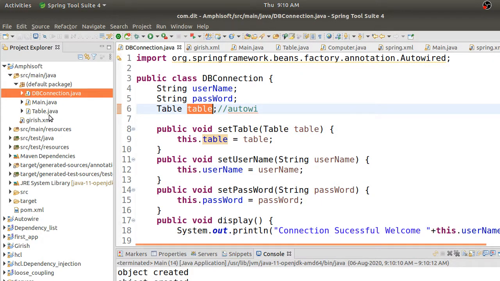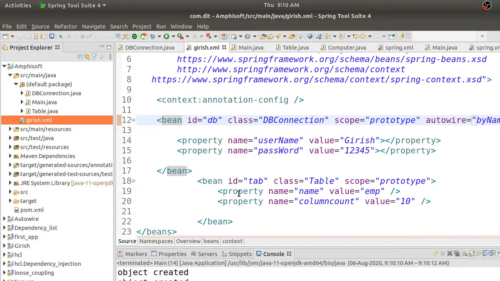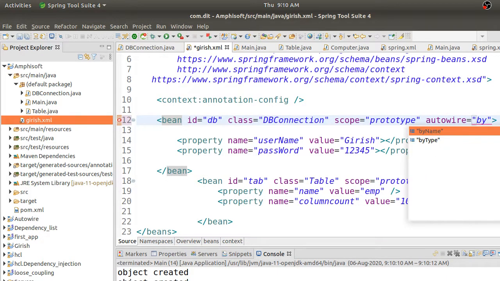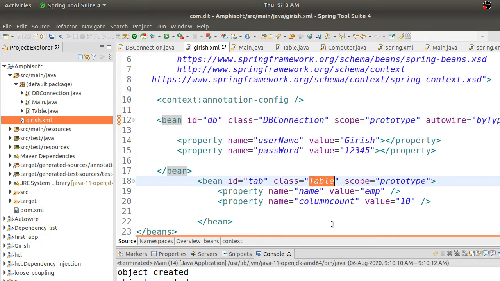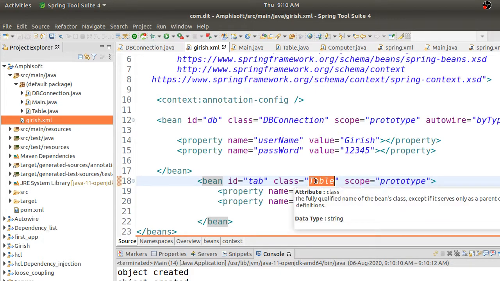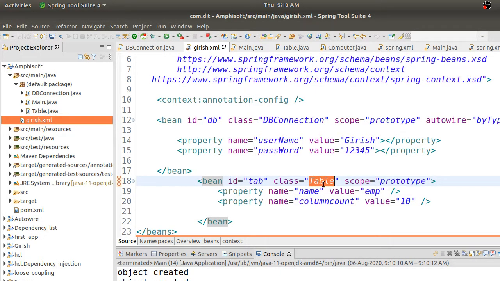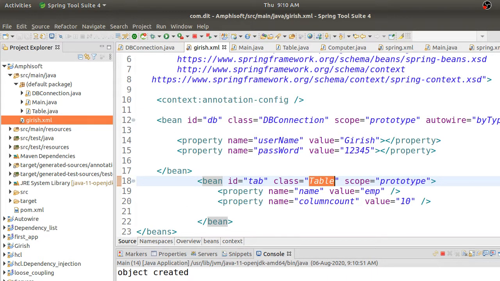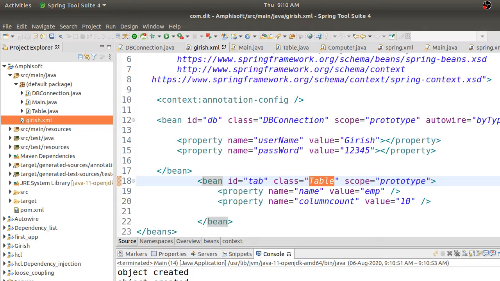Hey, table is the name, right? And it is coming back to XML and trying to match the table with other beans. There is no bean by ID table, so it is failing, it is unable to inject it. So if this is the case, you can give by type. Okay, by type. What does by type do? By type will check the object type. It will go and check the class type, whether the table class is available here, right? Okay, it will check the type and then it will do auto wiring. So just check out. Now I did by type, it is working fine, it has auto wired.